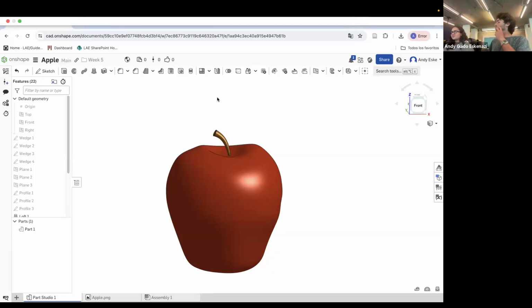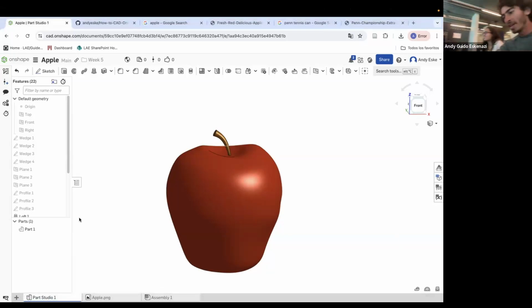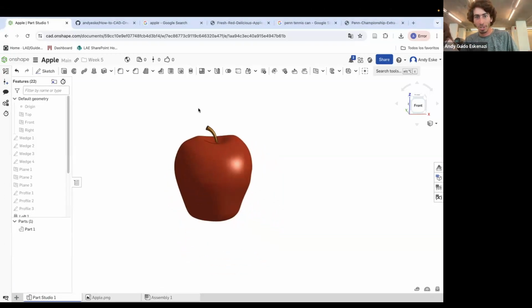But that's the thing, right? It looks interesting, but that's how apples look. So for those in the camera, you can see the model in there. And it looks pretty good. And now you can just give it some color in there. That's how you would do an apple.